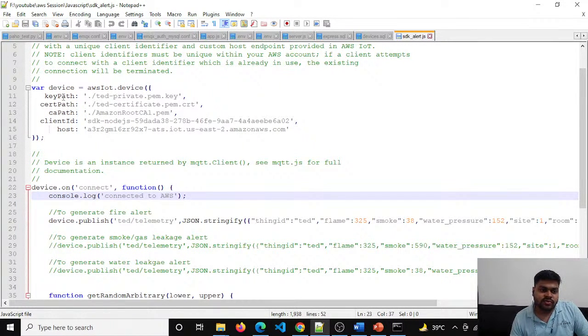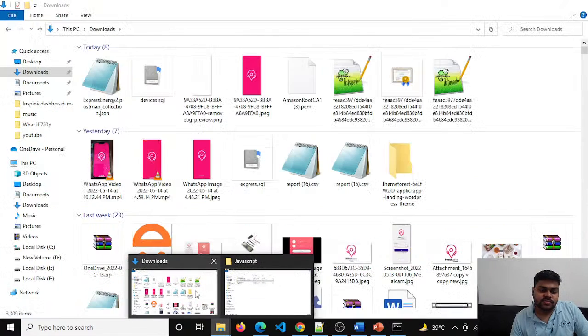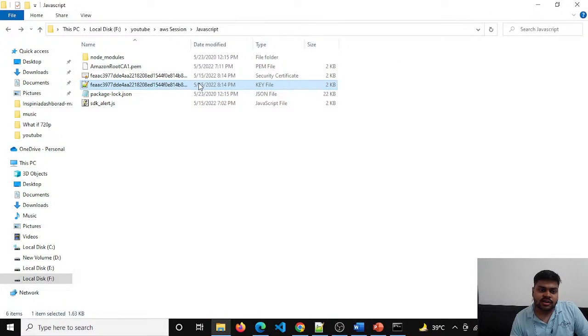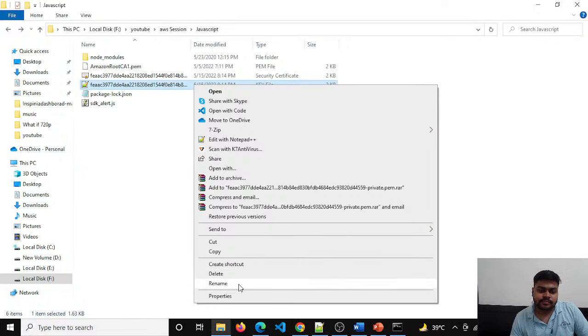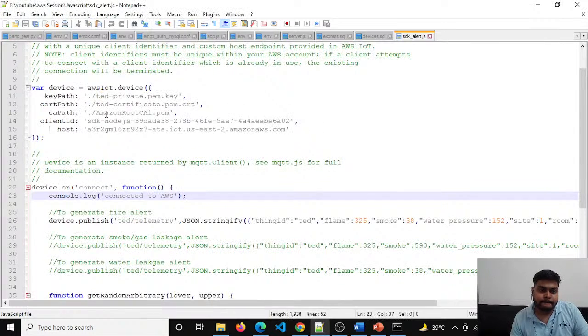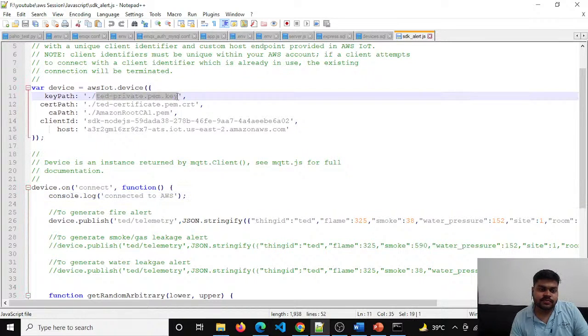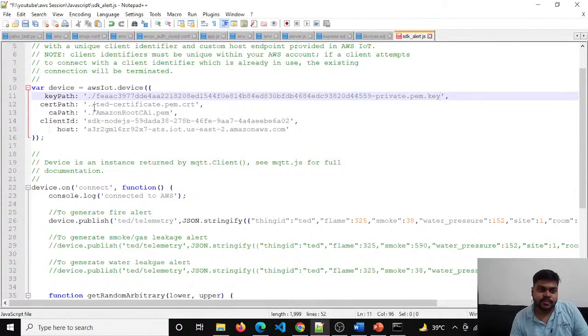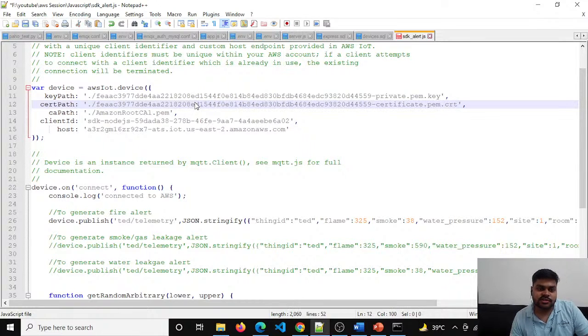Okay, so for the key path, I can rename it, copy the whole name, and paste it in this location. And for the cert, this is the certificate, rename it, copy it, and paste it here.